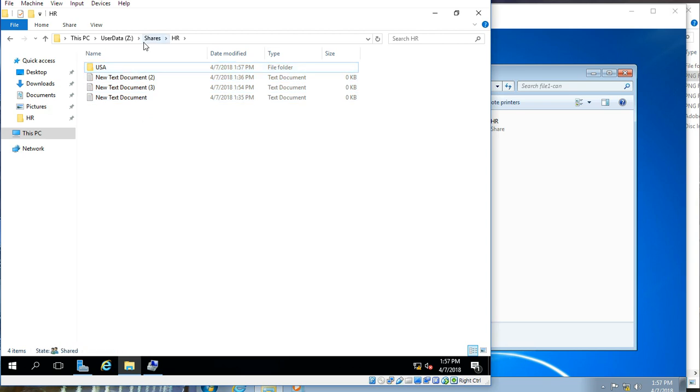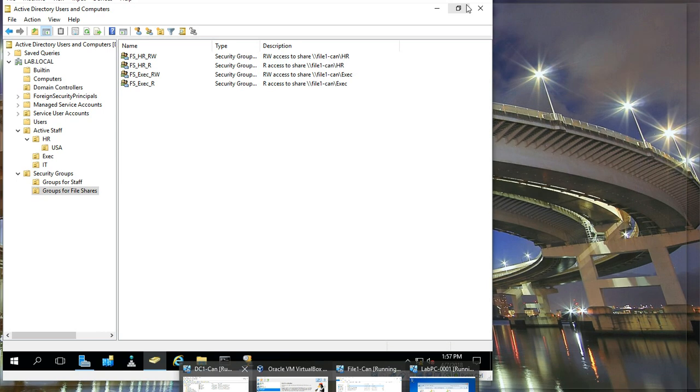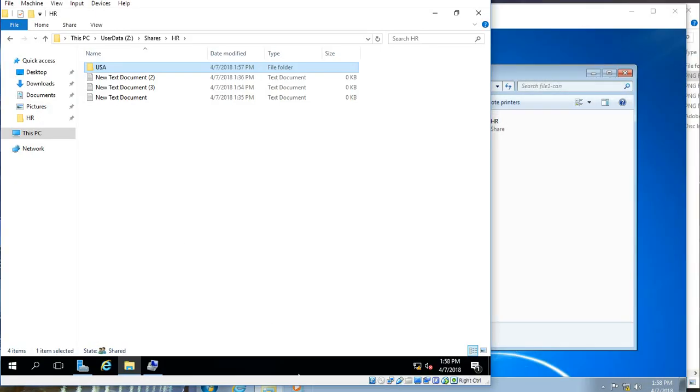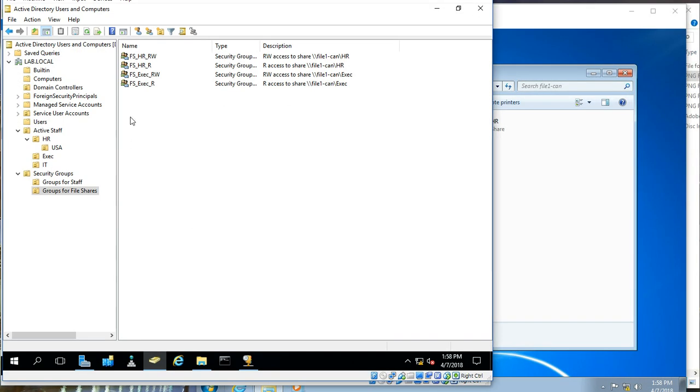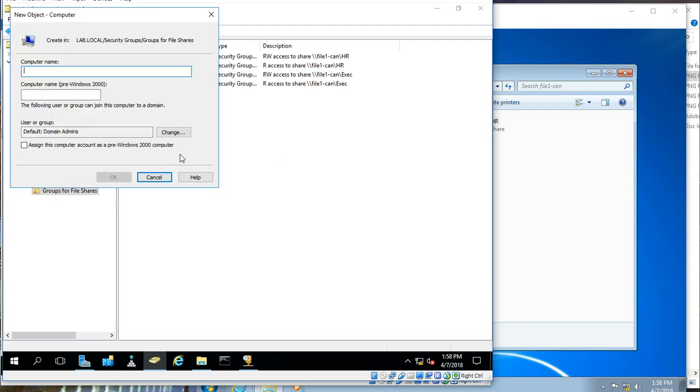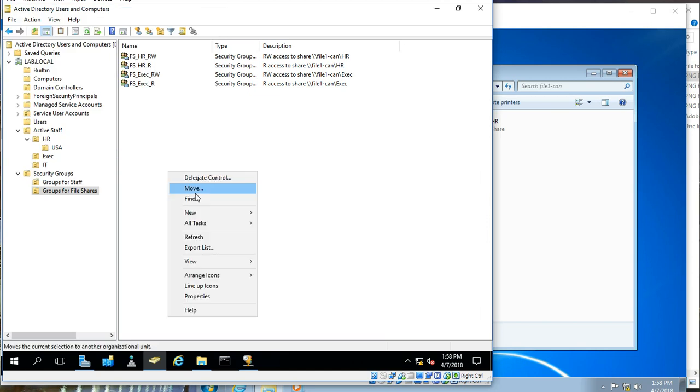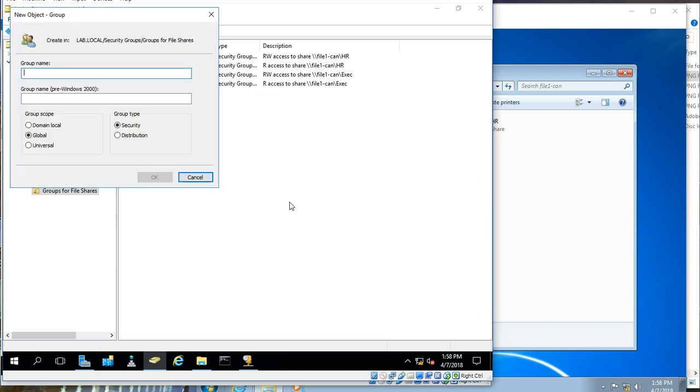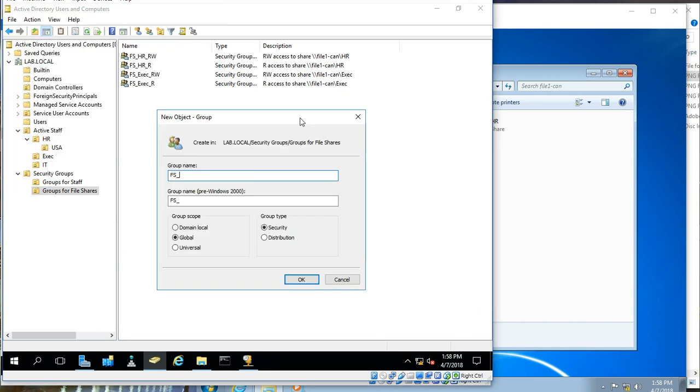So we need to create a group for that share. File, domain controller. And so a new, hey, that's not what I wanted. New group. Call it, and we'll use that same naming convention. So the HR share and the USA folder, and we're going to say they have read-write permissions.